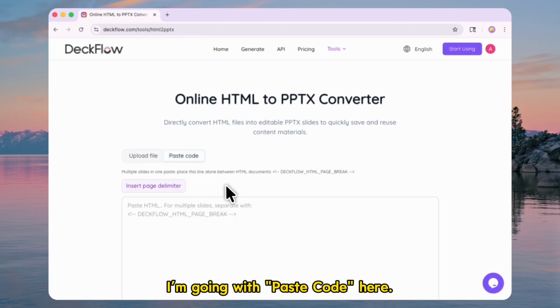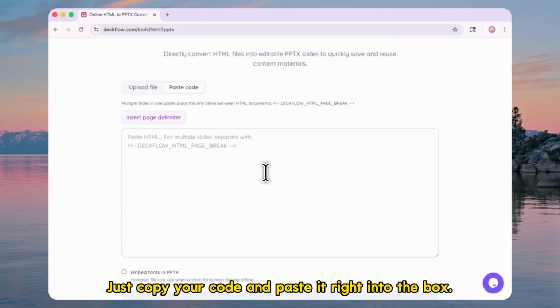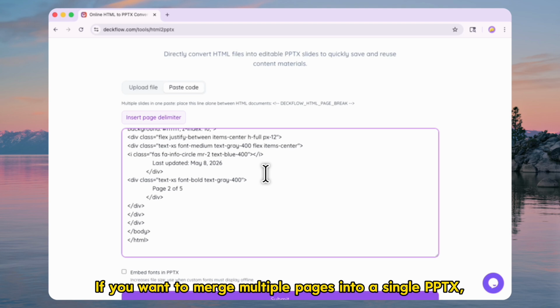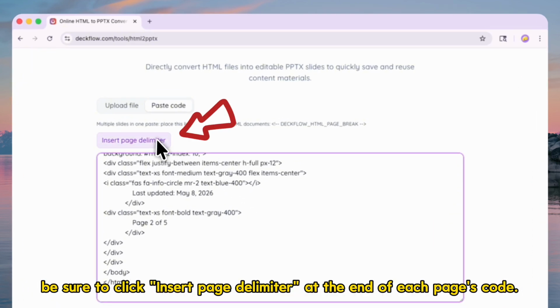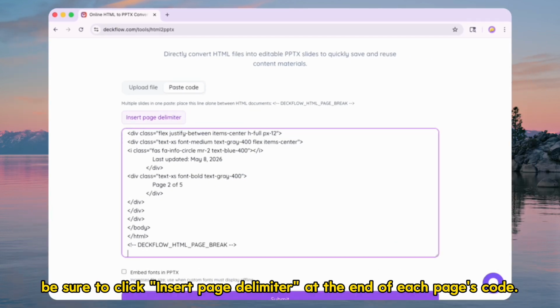I'm going with paste code here. Just copy your code and paste it right into the box. If you want to merge multiple pages into a single PPTX, be sure to click Insert Page Delimiter at the end of each page's code.